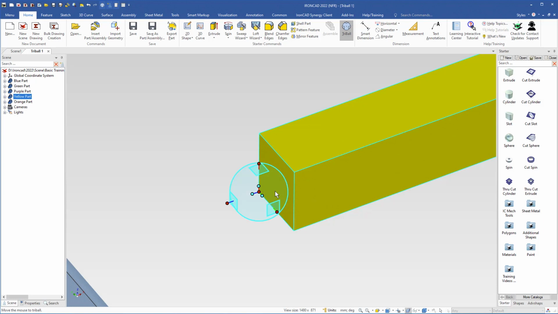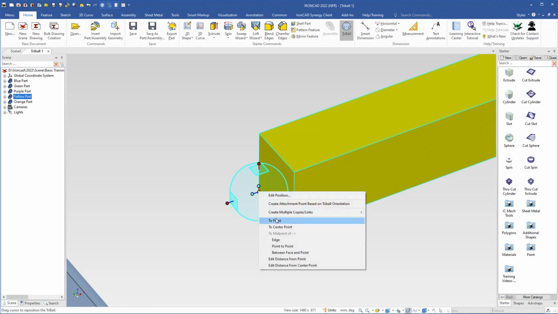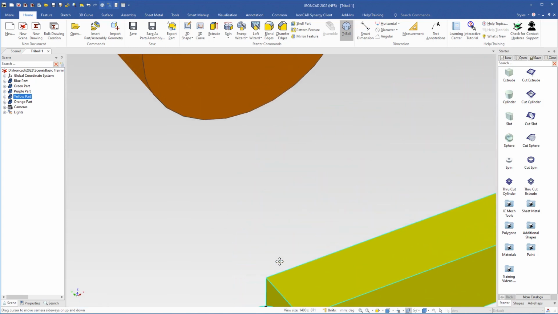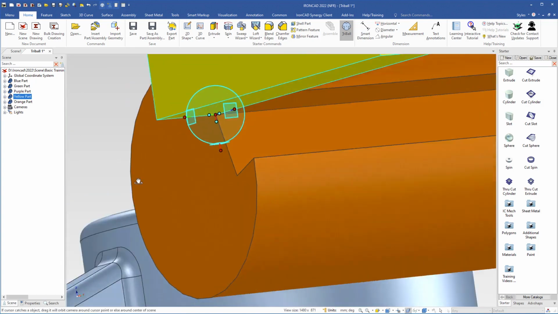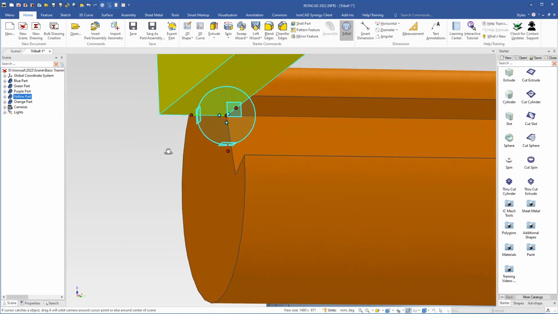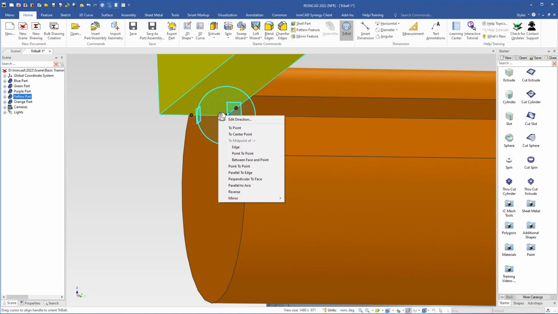And to lock the TriBall to the key again, you press the space bar again, and the TriBall will turn into cyan color. Then I right click the center handle and choose to point, and I will move the camera so that I can select this point on the shaft. Then I will move the camera to this position so that I see this orientation handle that is pointing in the same direction as this edge. So I will right click this handle and I will choose parallel to edge.